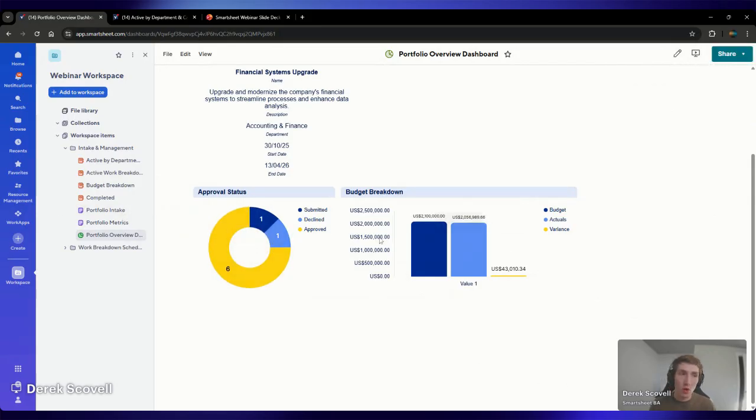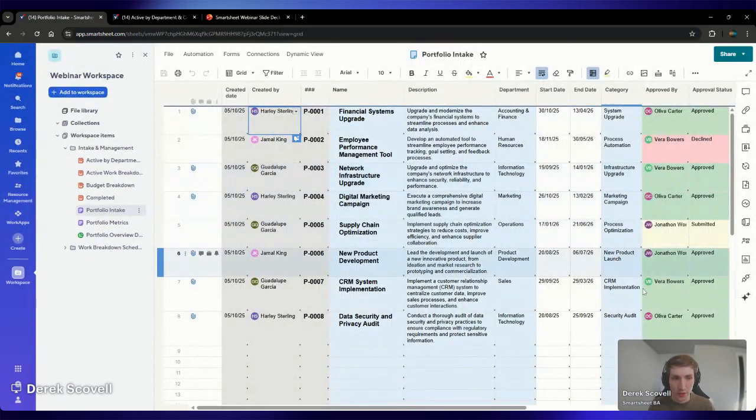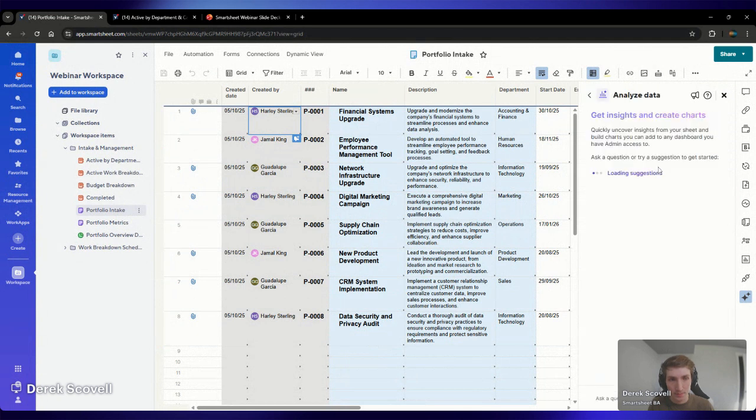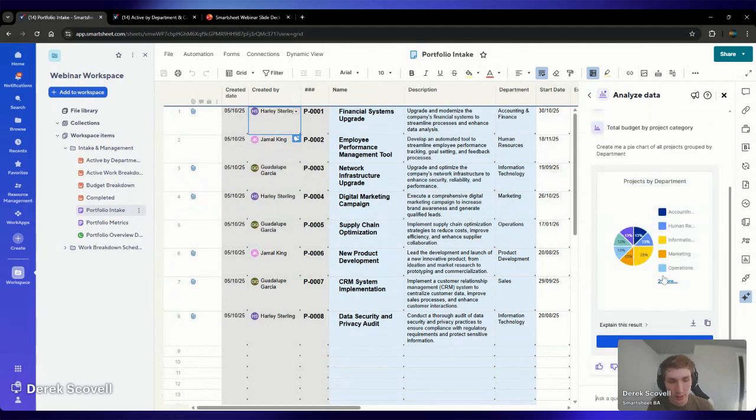I'm going to add one more chart to this, but I'm going to do it in a slightly different way, just to show you a different way you can do it. When we're on a sheet, we have this right-hand toolbar. See this Analyze button? This allows us to actually just describe what we're looking for, and Smartsheet will create the chart for us. So I'm going to say, create me a pie chart of all projects grouped by department. Awesome. See, it provides this for us.